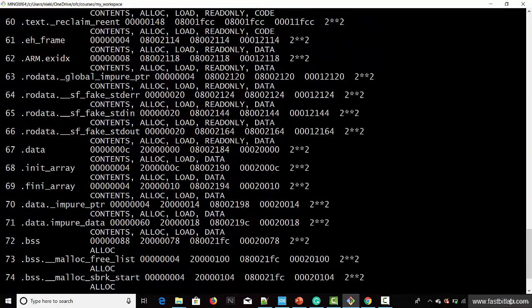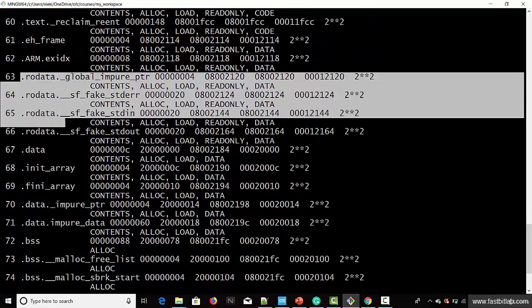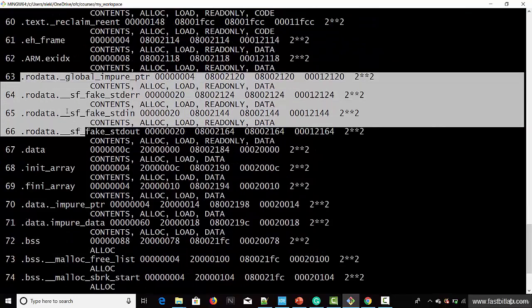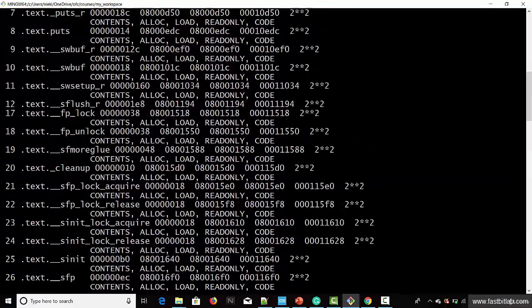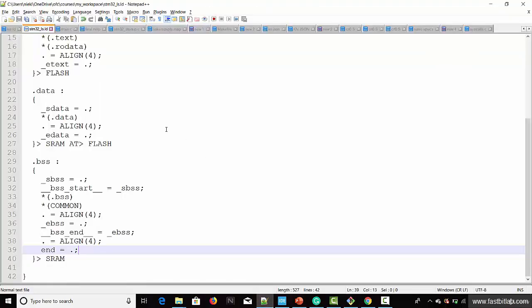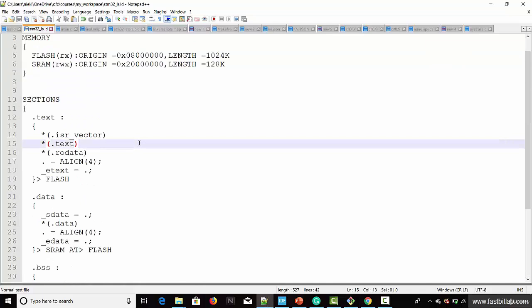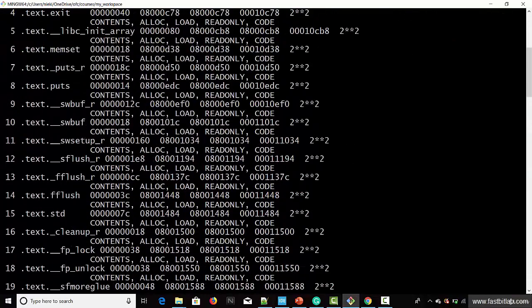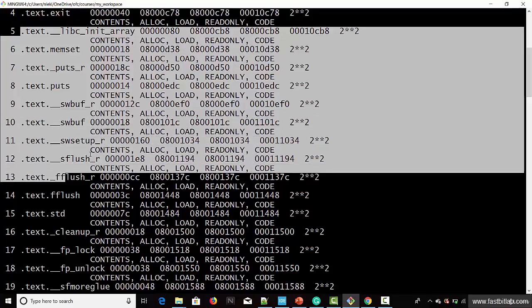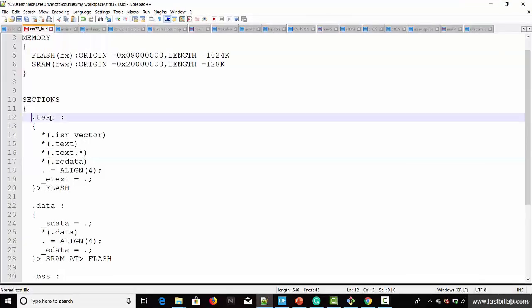Arrange all separate RO data sections into a common RO data section. For that, we have to edit our linker script file. Let's go to the linker script file. And what I can do here is add one more entry, dot text dot star. If I do this, then all such sections can be merged into one text section.